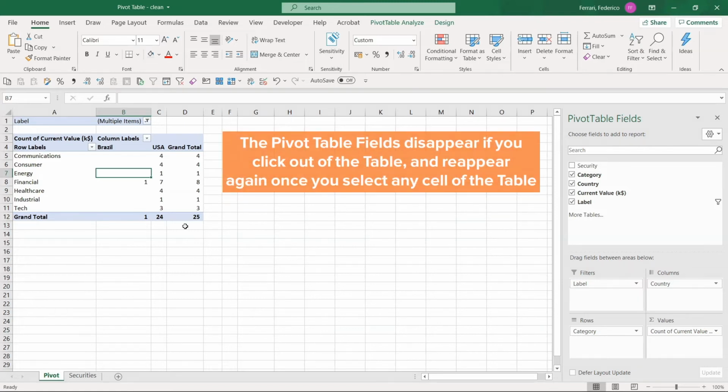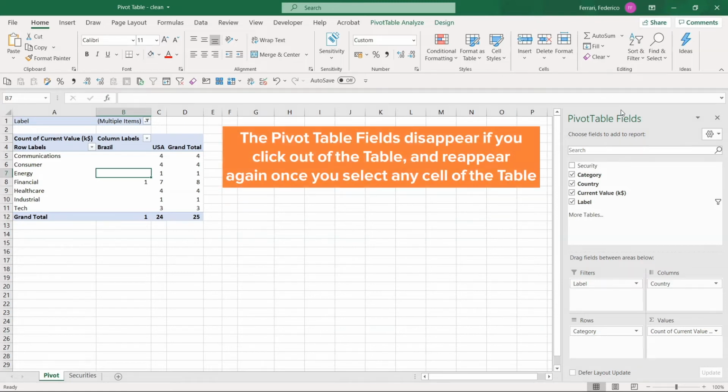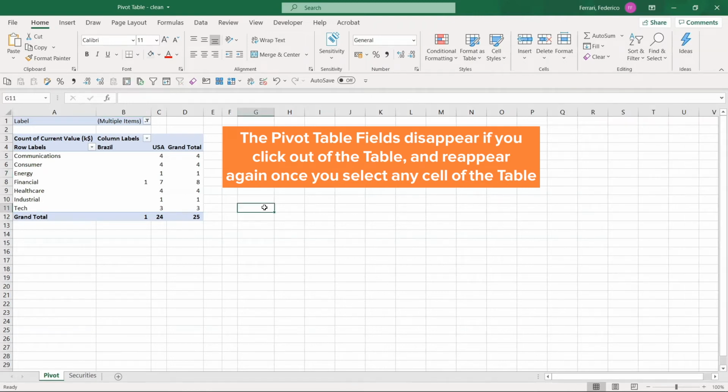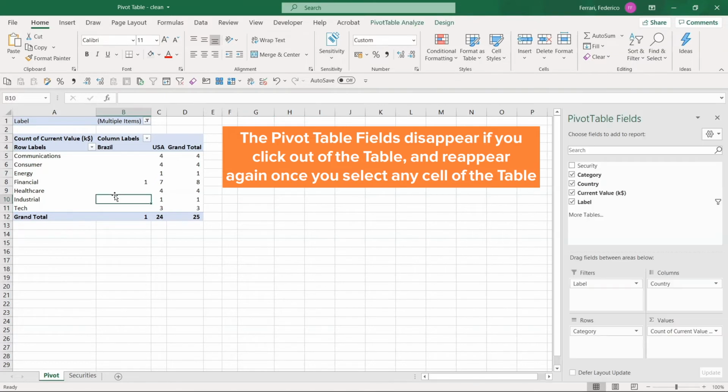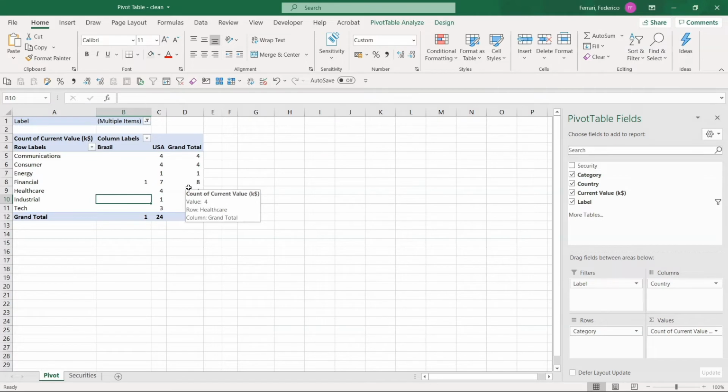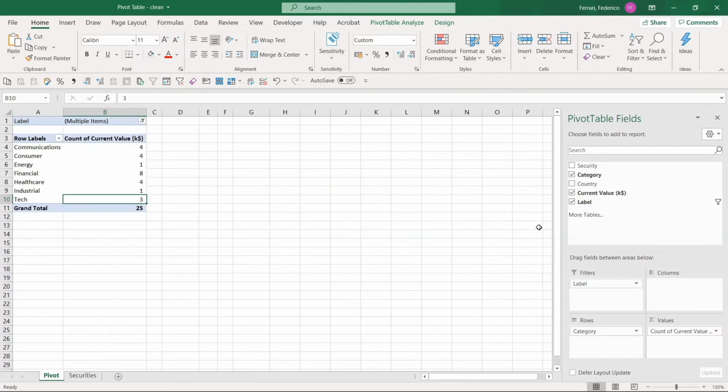Note that the pivot table fields here on the right disappear if we click out of the table, and they reappear again once we select any cell of the table. If you now want to remove fields from your pivot table, you can either drag them out from the area like this, or simply deselect them from the fields here.